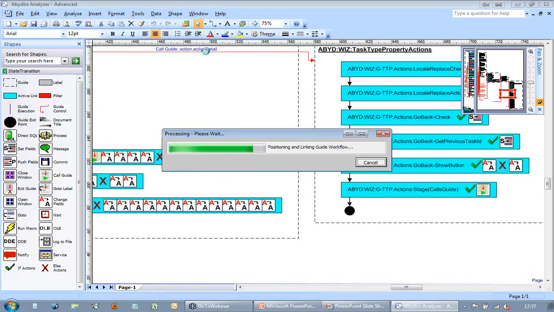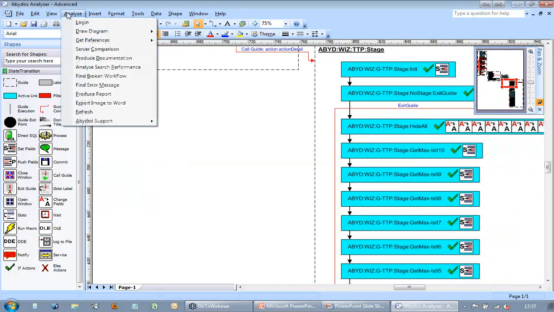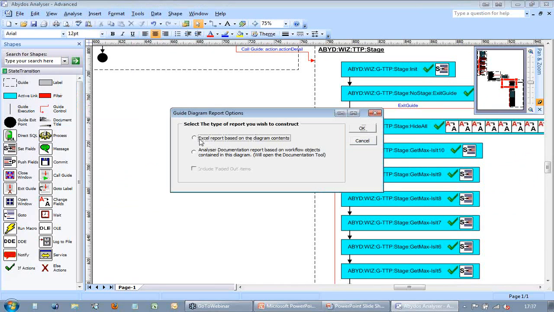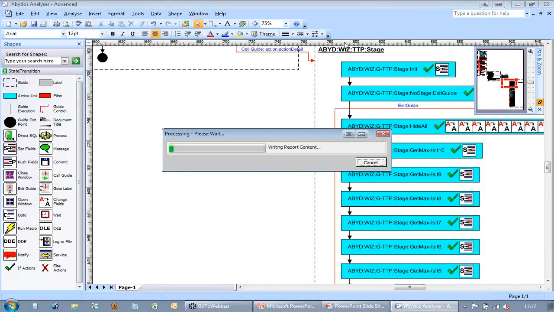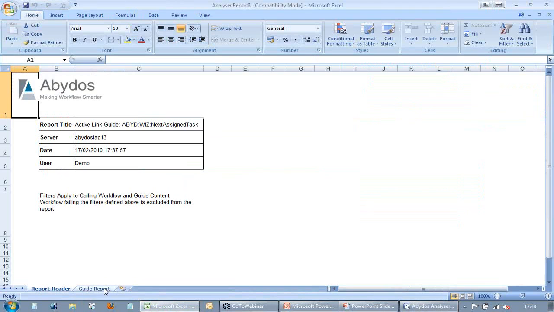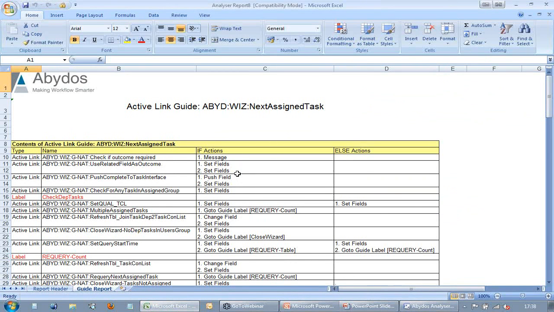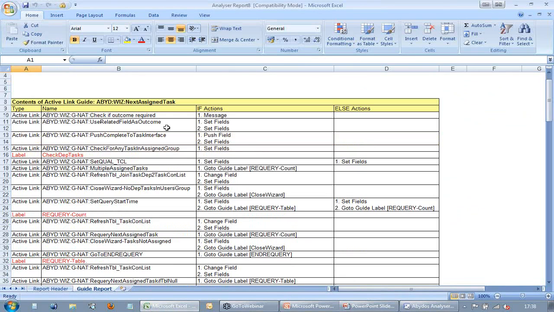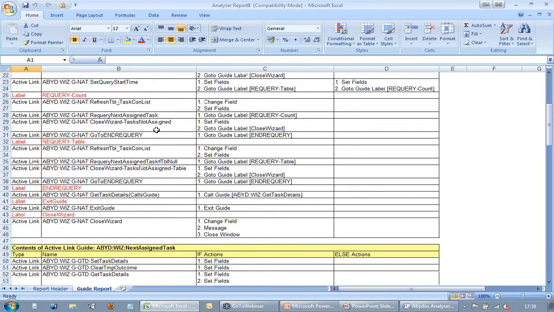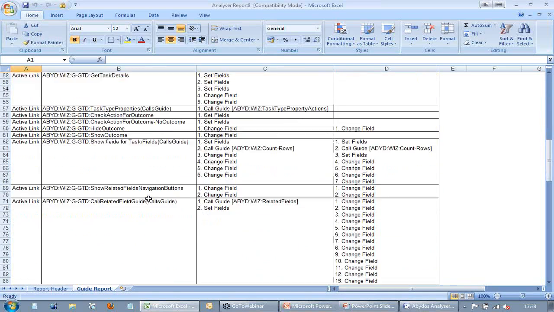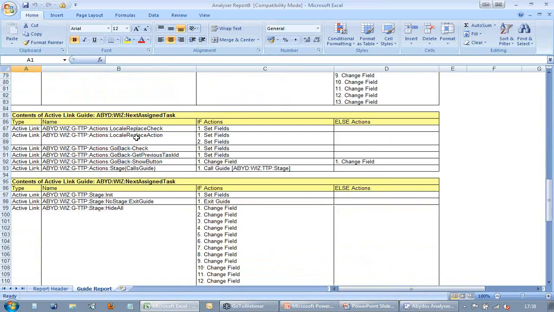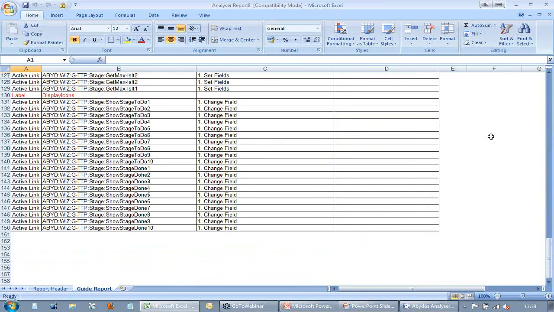The other thing we can do from here is run a report again, which will take this guide diagram and export it into a tabular report to show all the workflow inside of the guides. So I'm just going to do an Excel report. And here you can see the guide represented in a table with the labels in the execution order you expect, and also showing the additional guides as well that are called during the guide process.